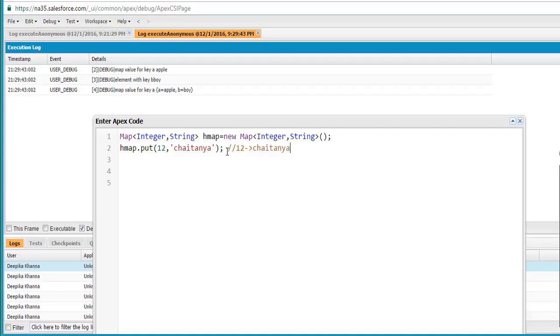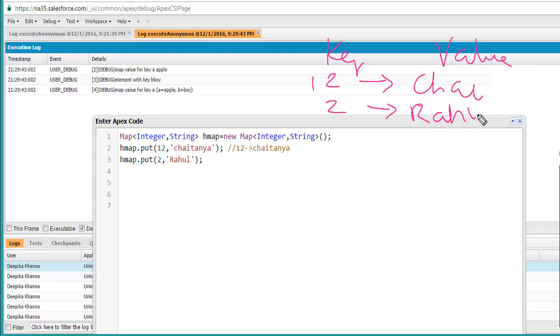It's the same thing as with employee ID, where we had address. So here 12 has the value Chaitanya. This is the key and this is the value. Now I'm going to add my next element, using the same method, hmap.put. Now the key is 2 and let's say the value is Rahul. So this is my second element in the map, where the key is 2 and the value is Rahul.